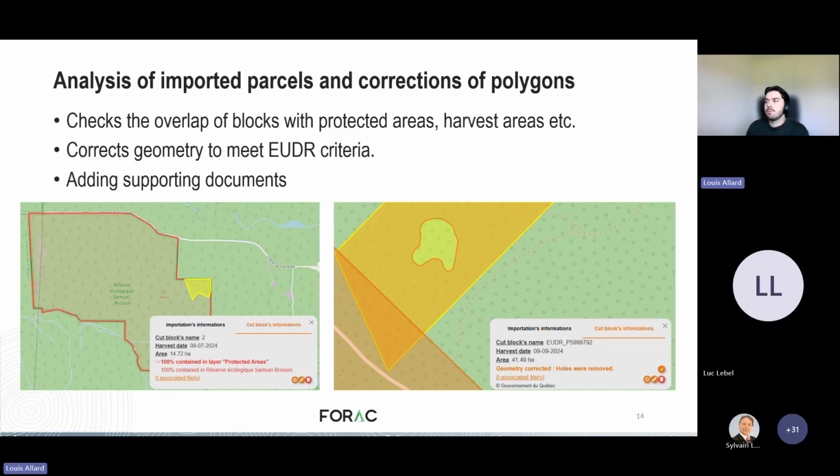There's analysis of imported parcels, as I was mentioning, and as Sylvain was mentioning also. So we check the overlap of blocks with protected areas. For example, in this case, we see that on the left, the polygon is contained in a layer of protected areas, so in the Réserve écologique Samuel Brisson, so it gives a warning so that users can just verify that this information is correct. So that reduces the risk of declaring illegal situations to the EUDR.